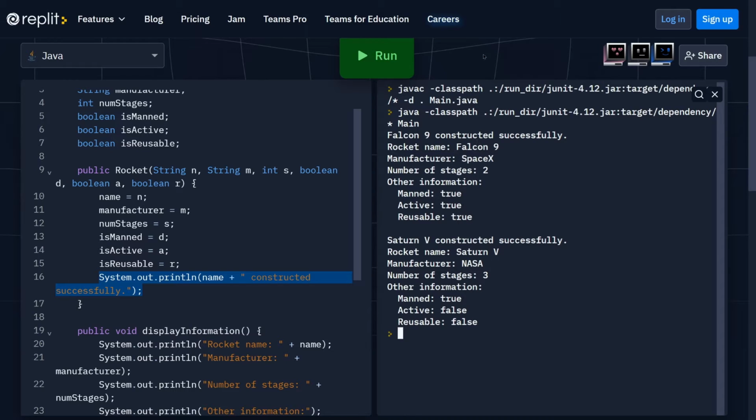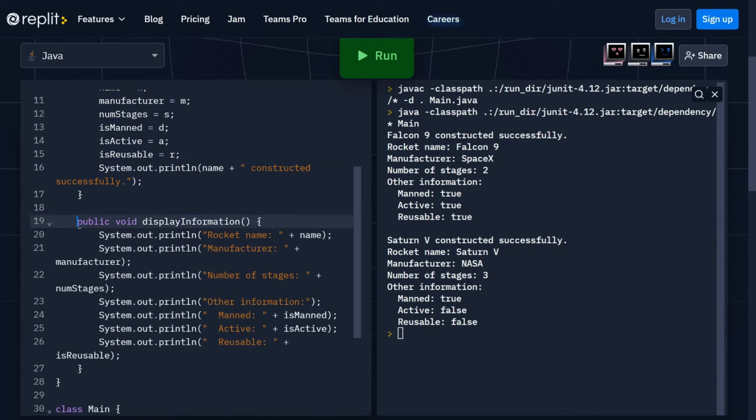Now, this is obviously not an aerospace engineering class, so take this information with a grain of salt. But the idea here is that we're able to use the constructor to set the instance attributes with values we specify in the instance construction, and then we can use them in another method to print out information. In this case, we use displayInformation to access the instance attributes, name, manufacturer, stages, etc.